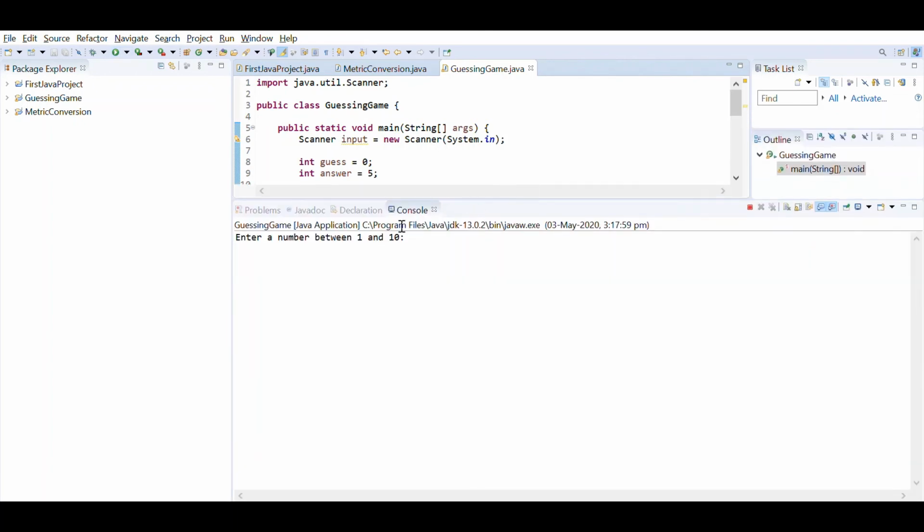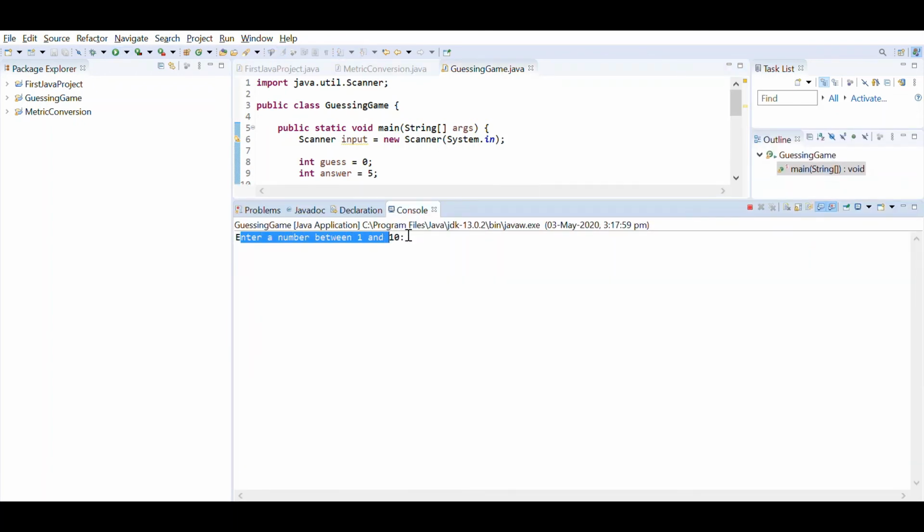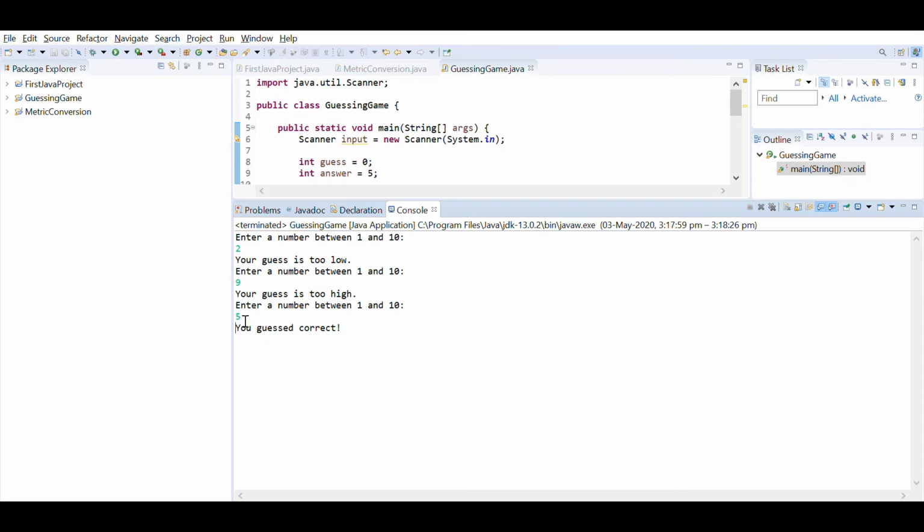In the console, you can see that the program asks the user to enter a number. Let's try entering a lower number. Since we know the answer is 5, let's try 2. It tells me that the guess is too low and reruns the program. Let's enter a number that's too high, so 9. And if I click enter, it tells me it's too high and runs again. But when I guess correct, the correct answer is 5, it tells me that the guess is correct and does not run the program again.